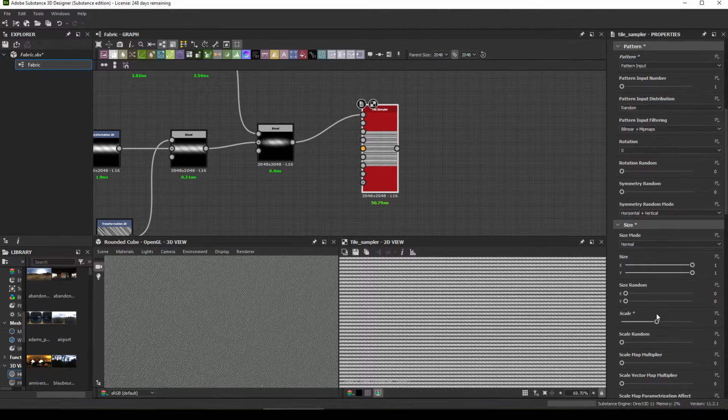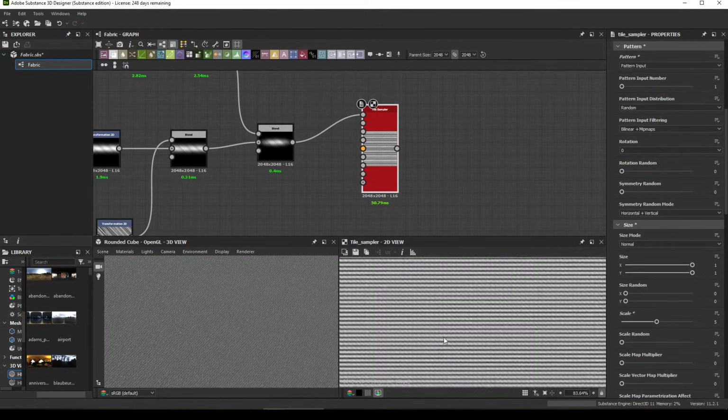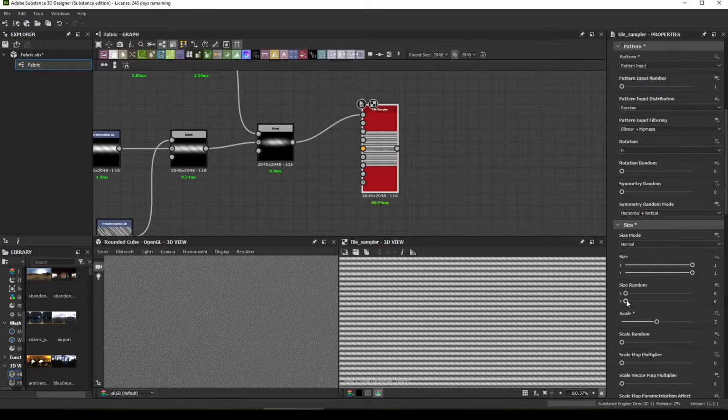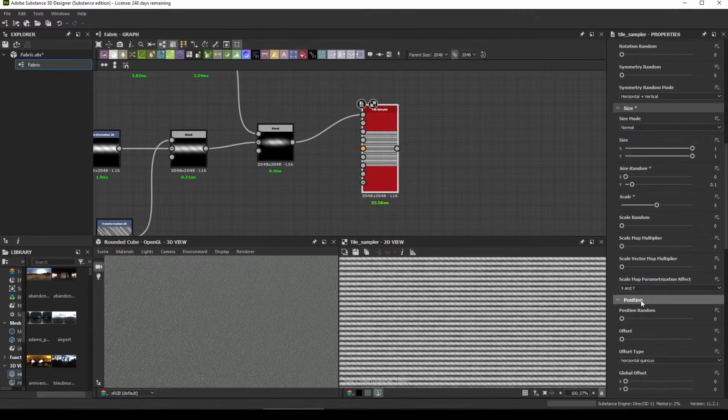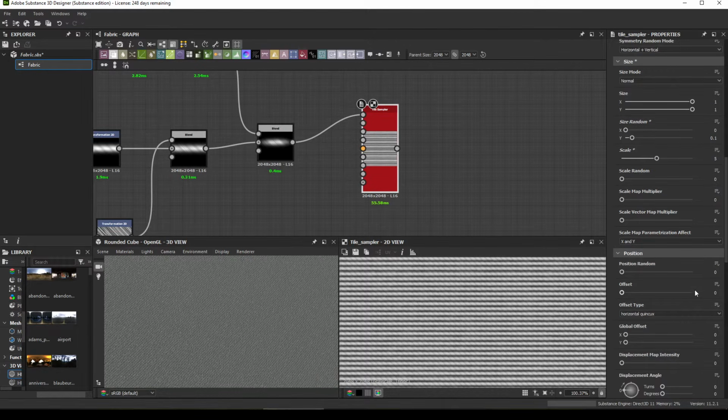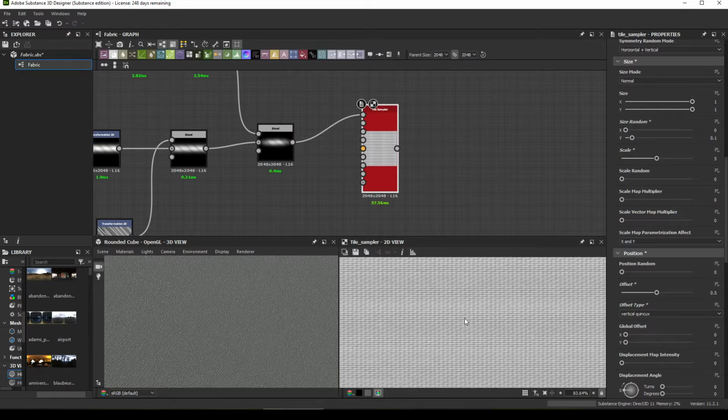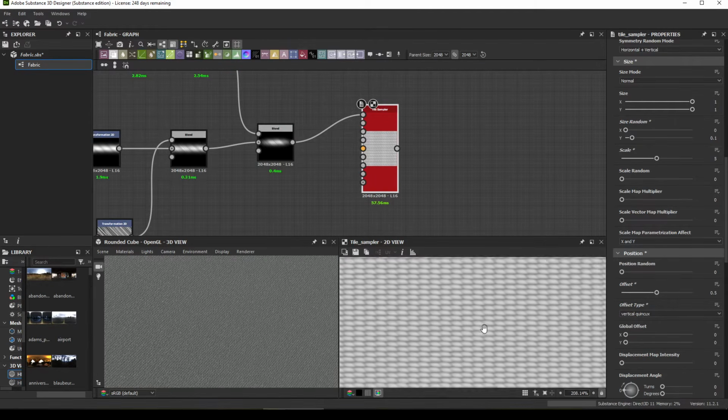I'm going to add a bit of randomness. Right now it's too uniform, so I will randomize a bit on the Y, which is the width of the thread. Hopefully you can see what it's doing, right? So I'm going to keep it pretty low, like 0.1, okay. Then I'm going to scroll down to the position tab and I'm going to offset. So at 0.5, and I'm going to set it at vertical. All right, now you can see what it's giving us.